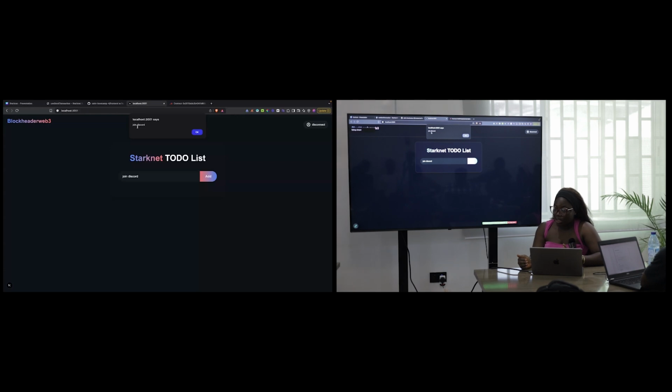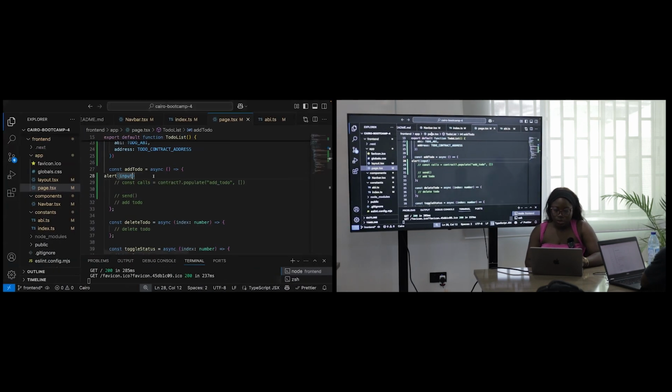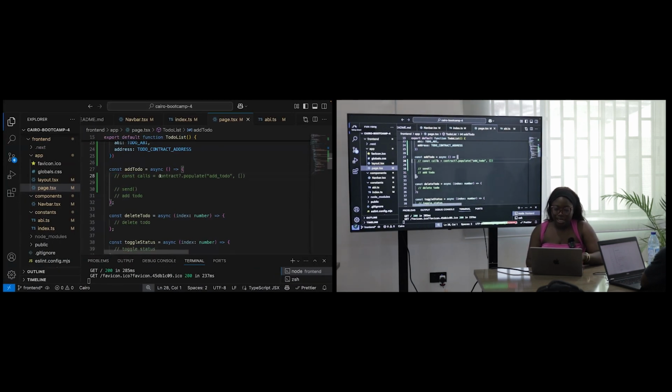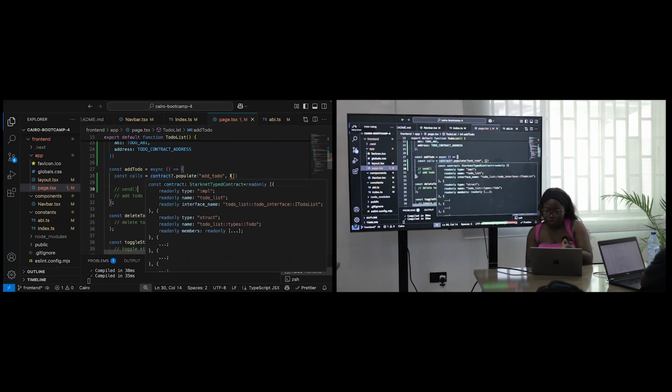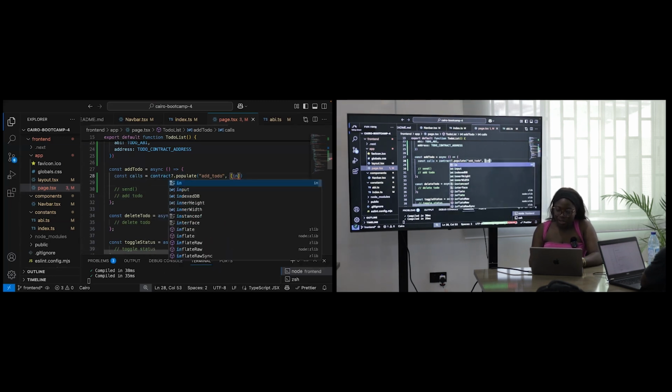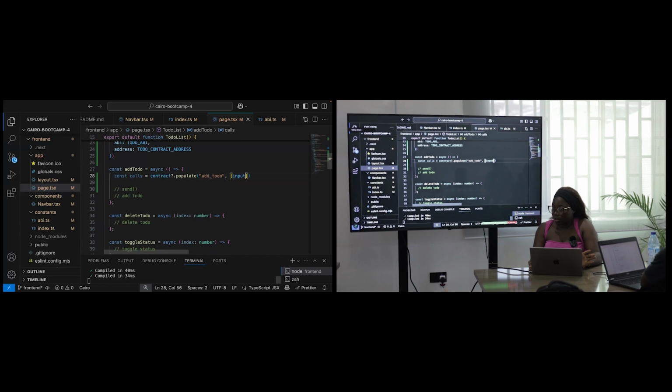Is this part confusing? So now that we know where the value is stored, the next thing we want to do is to send that value to our smart contract, yeah? Our contract. Okay. So we come back here. We don't want to alert anymore. We want to populate. So contract.populate add to do, and then we pass in the input.